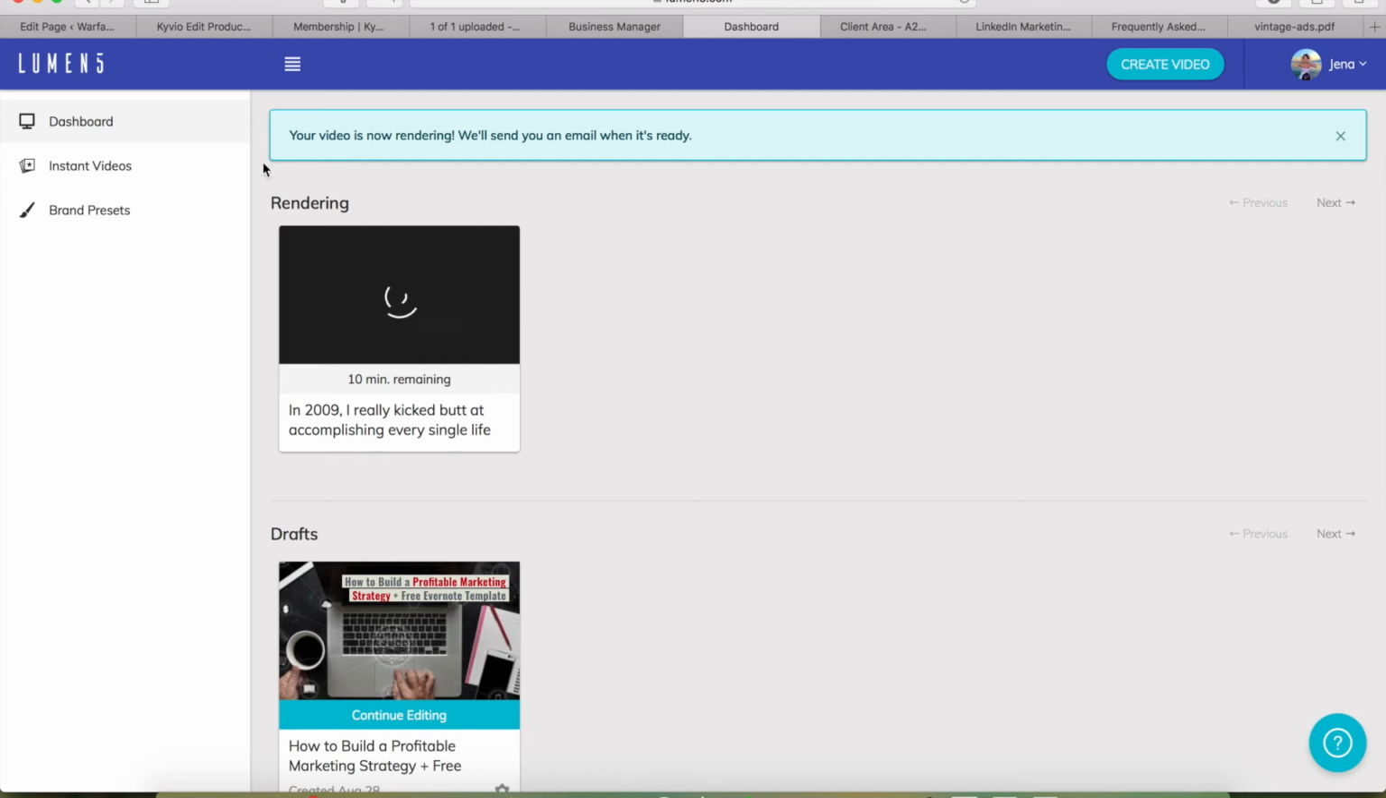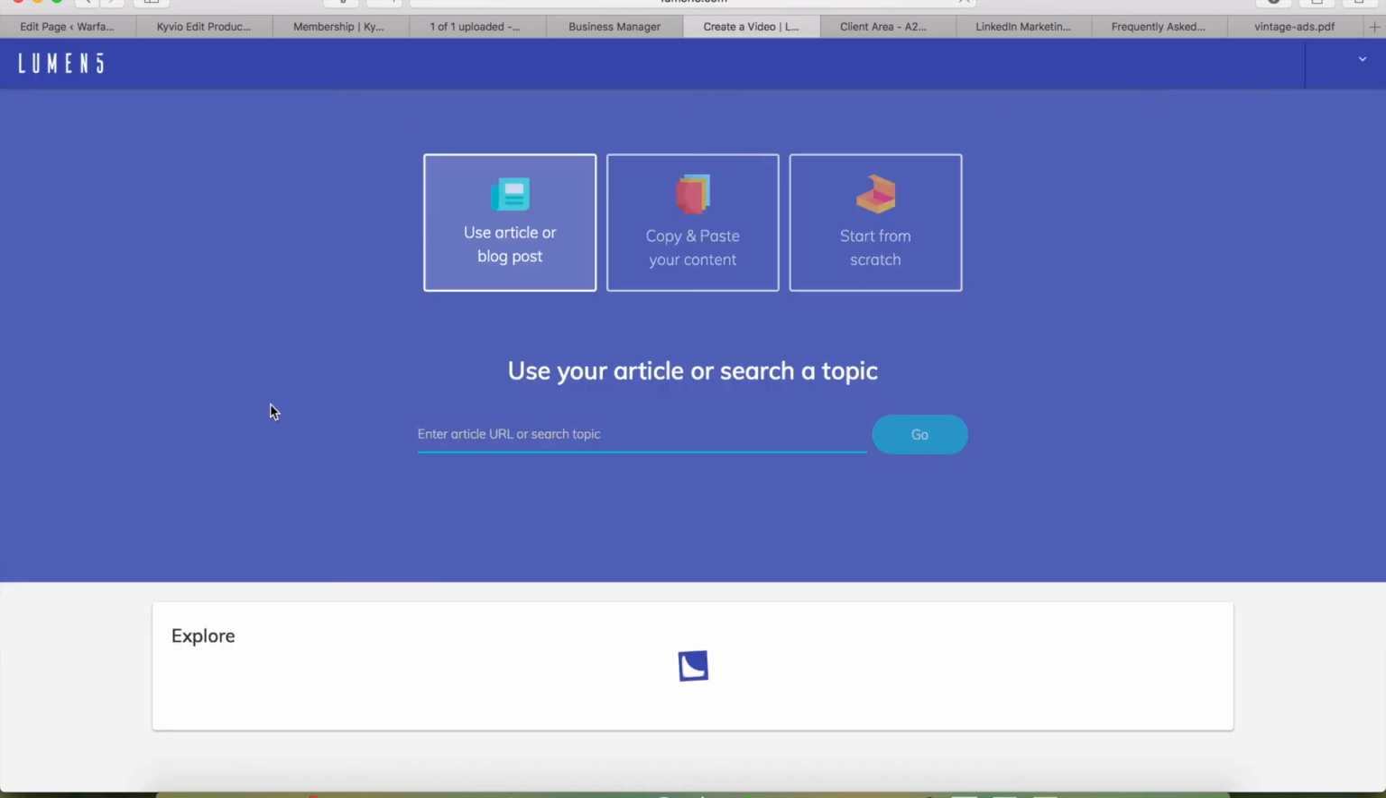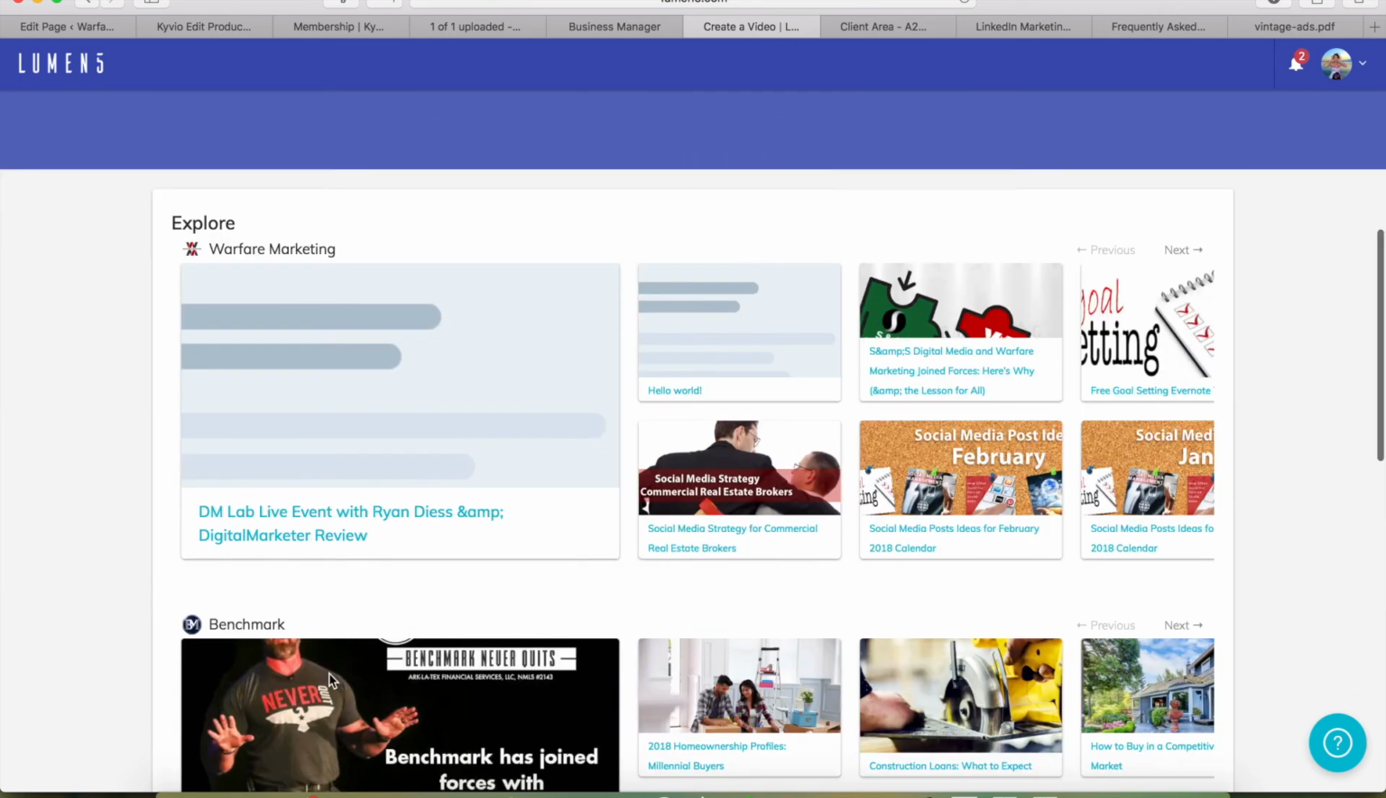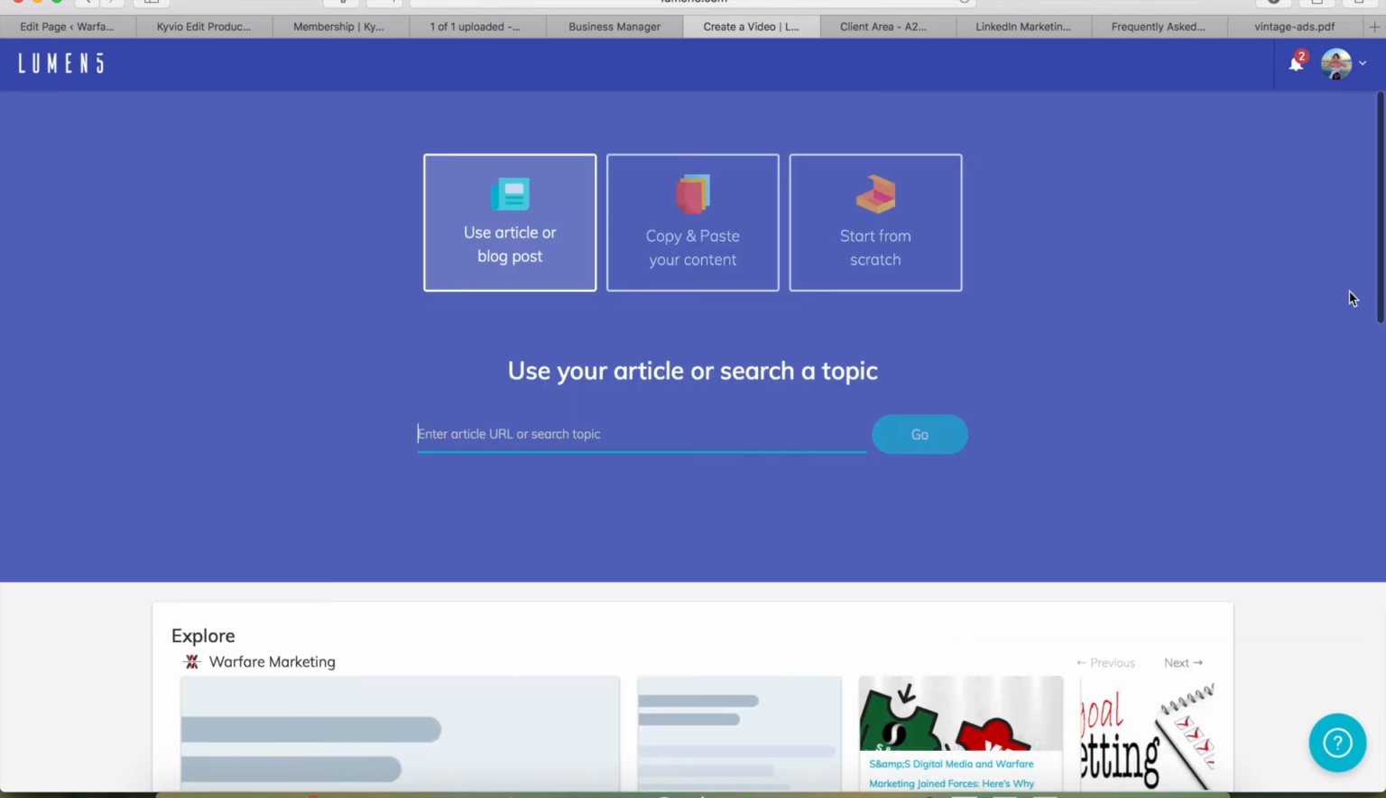And again, you can copy paste. Here, I can go back over here to the front now that that's rendering. You can use an existing article or blog post. You can copy paste in your content, so if you've already got sales copy, or you can start from scratch. Either way, it is super easy to get started, very fast to get those video ads running, and I'd rather get more eyes on you at 2 cents than at $13.